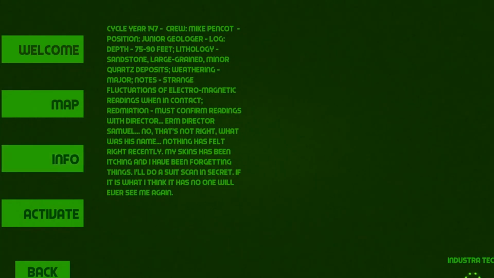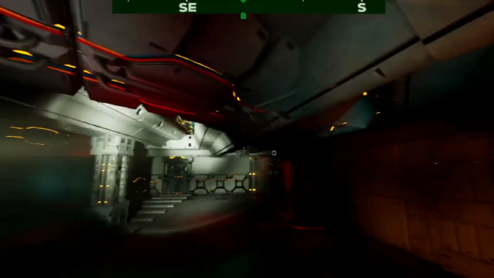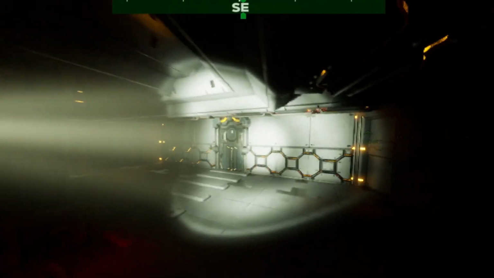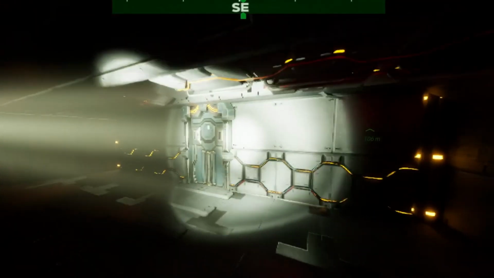So in this iteration, the text logs are direct and they don't hold anything back. All of the information is in here. I'm just going to go ahead and complete the level so we can move on.